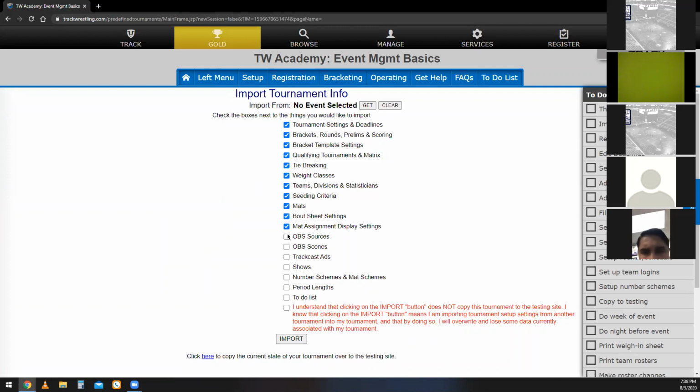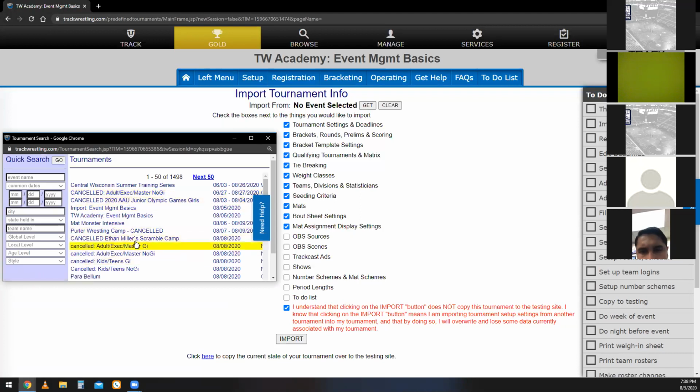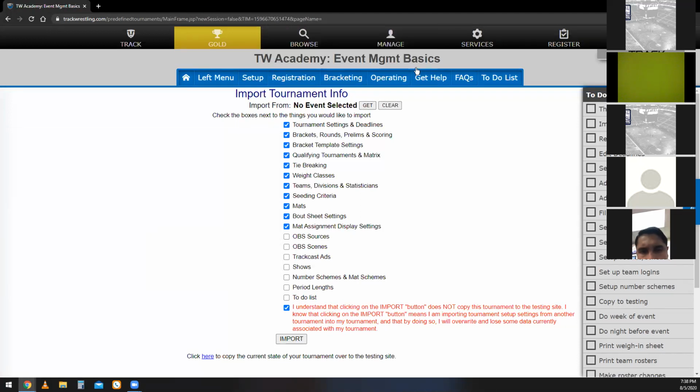You don't even have another one this season, but you ran it last year and it worked great. You can come here to this import settings page, choose the settings that you want to bring into your new event, choose the event that you're bringing them in from, and you'll be able to click that import.